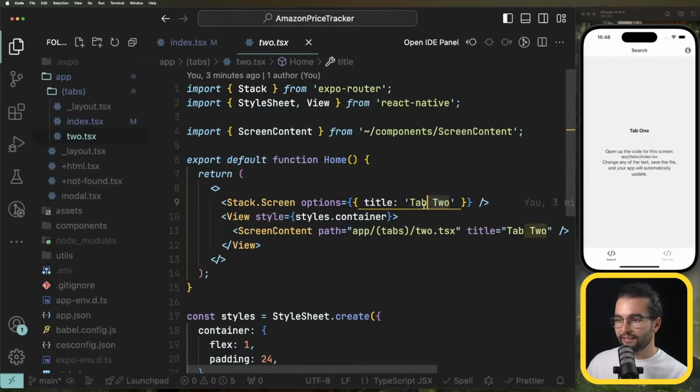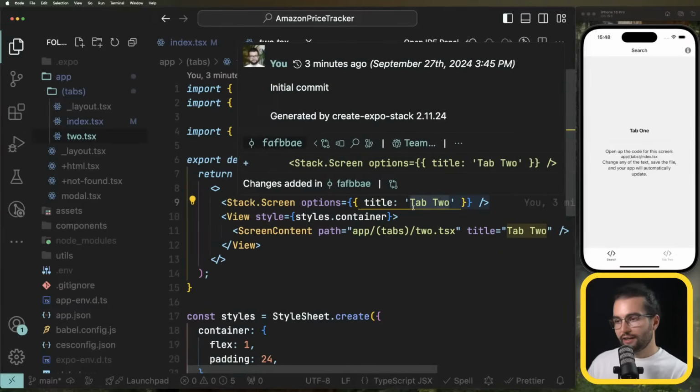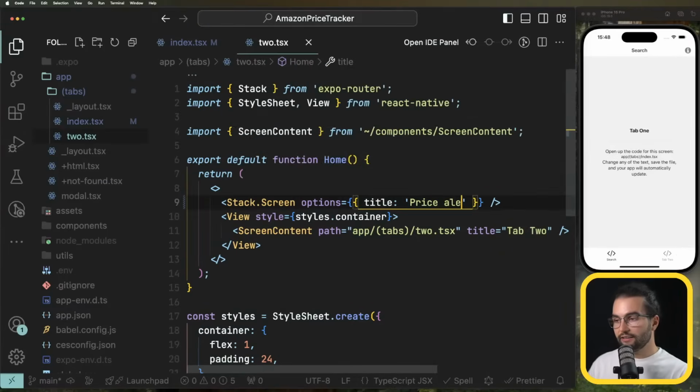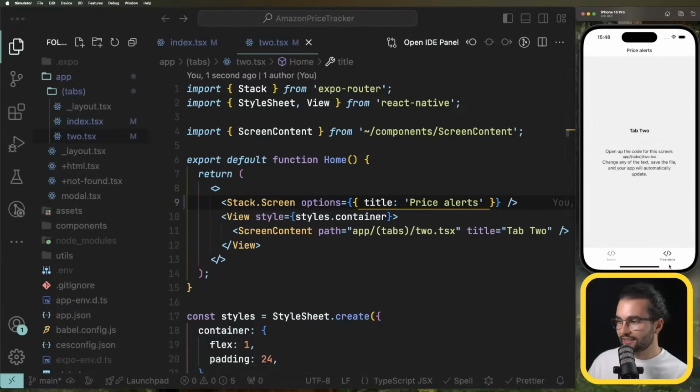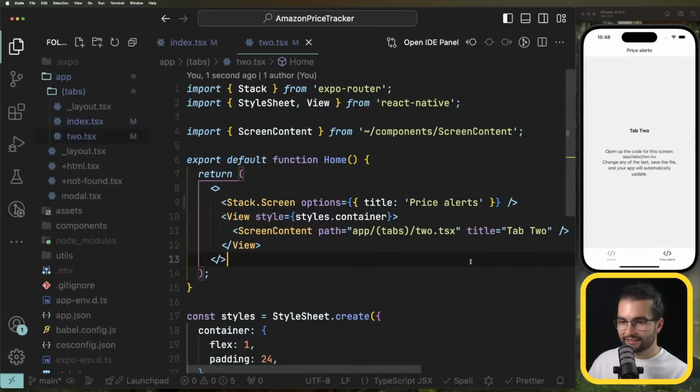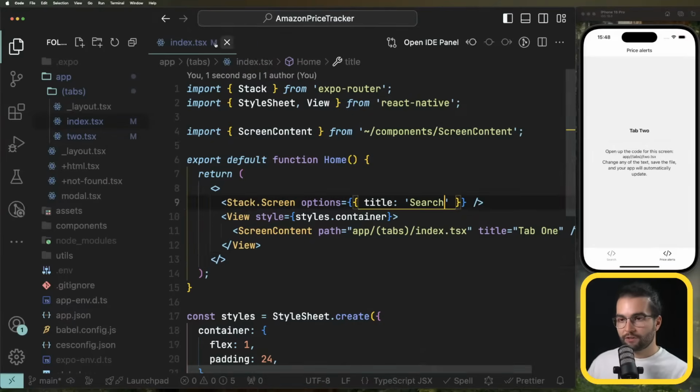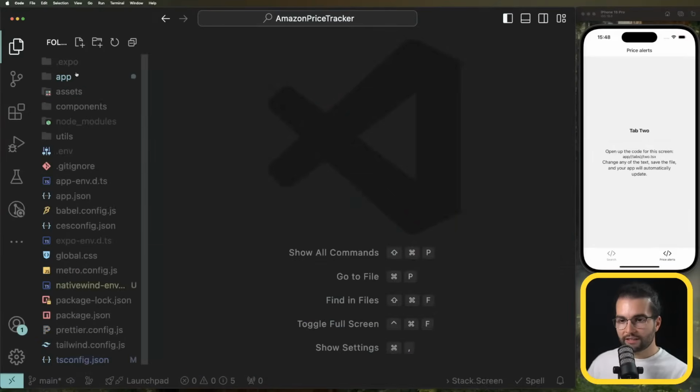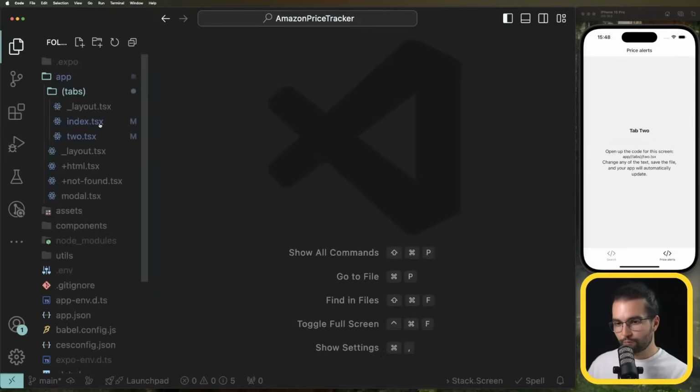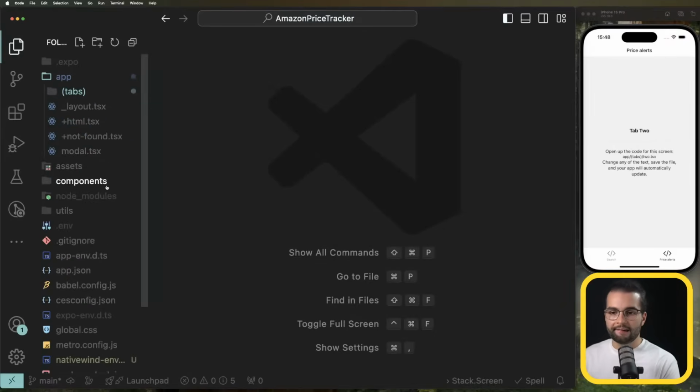And we can go ahead, and if we change title to, I don't know, price alerts, it's going to change at the top price alerts and at the bottom also price alerts. Perfect. So that's where we're gonna work most of the time. And as we go, I'm gonna explain some more features of Expo Router when we need additional screens.